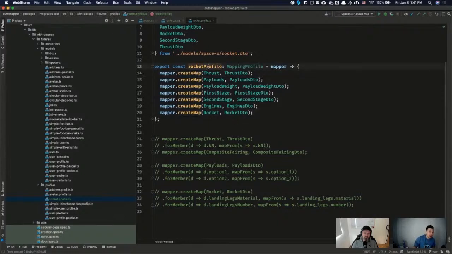So here I have a rocket profile, and in here I create a map from thrust to thrust DTO. What this means in plain English is, hey, Automapper, I want to create a map from the thrust class to the thrust DTO class, and this is one way only. It only creates a mapping from thrust to thrust DTO. It's not the other way. It's not two ways. It's just one way from source to destination.